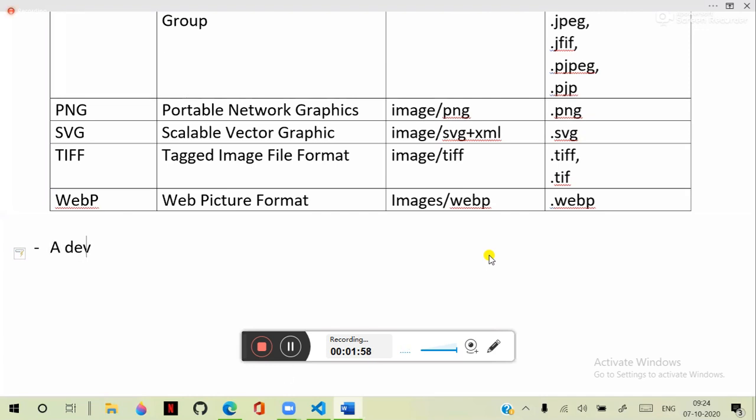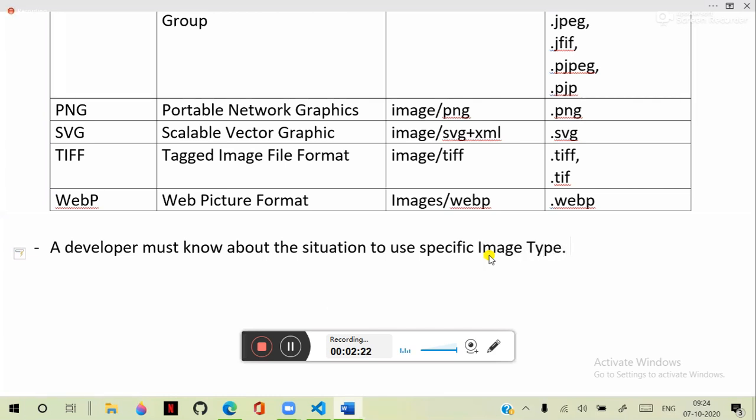A developer must know about the situation to use a specific image type. A developer must know about the situation to use a specific image type. That is important for a developer. You have different types of images, but the point is you should know the situation to use them.